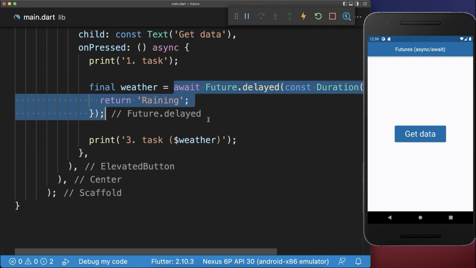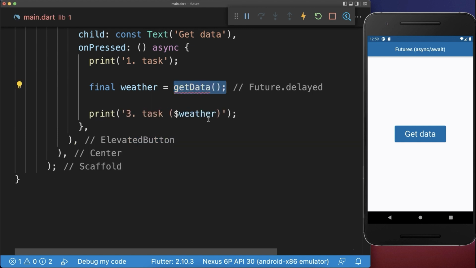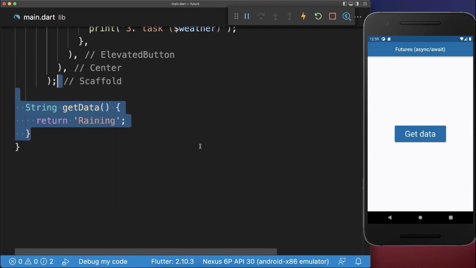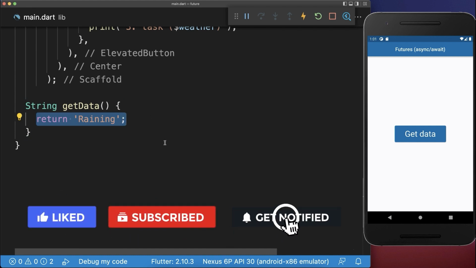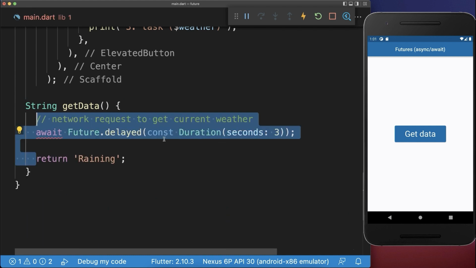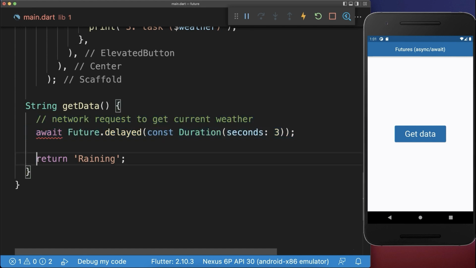Next, we want to place this code that takes 3 seconds to execute into a separate getData method. Inside of this method, we are not returning this value right now. Instead, we wait for 3 seconds, and after this, we return this value. And since we wait for 3 seconds, you need to add the async keyword to your method. And also the return type changes then to a future of type string.